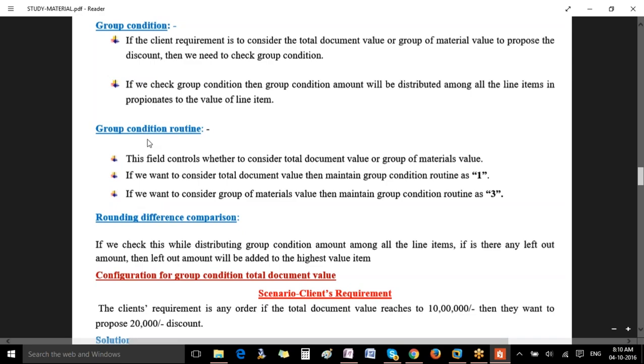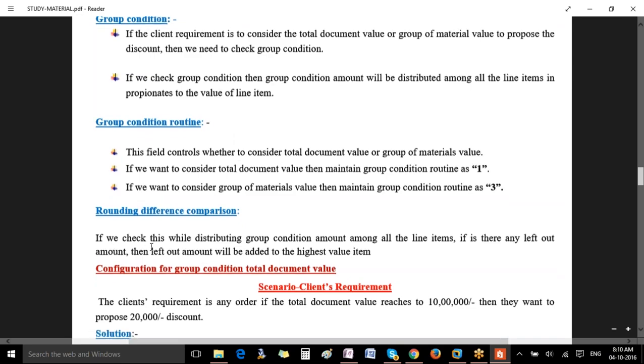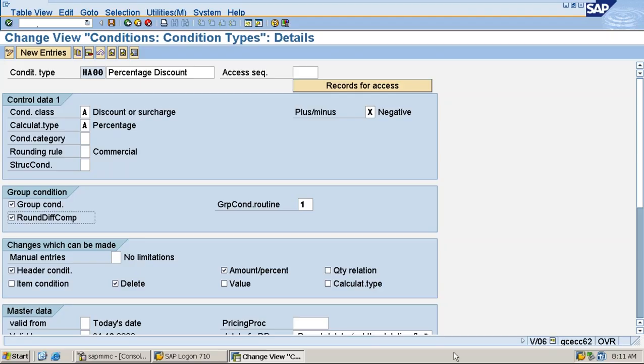So, the group condition routine we just discussed, and rounding difference comparison means that while distributing the group condition amount among all the line items, if there is any left out amount, it will be added to the highest value line item in that document. So that's what the controls of these three fields are.